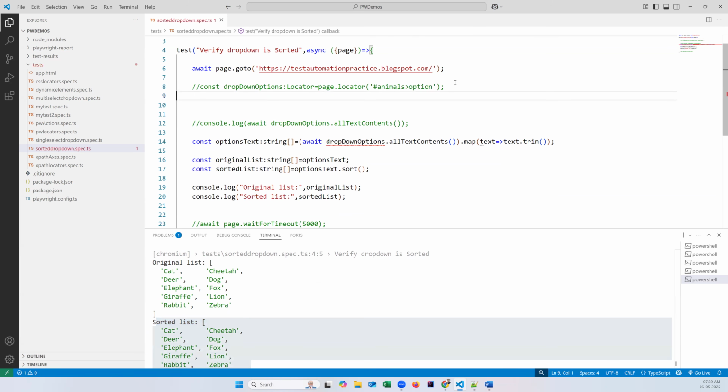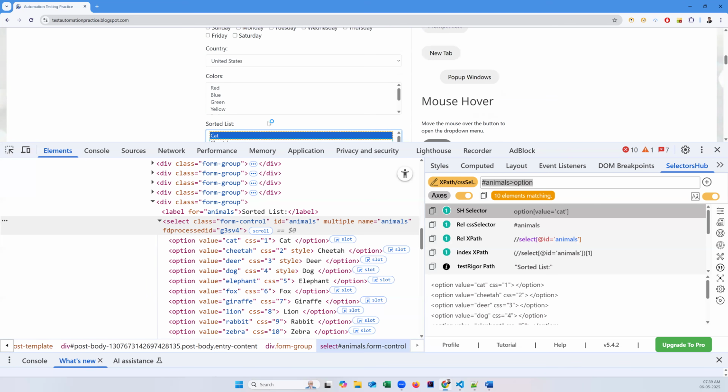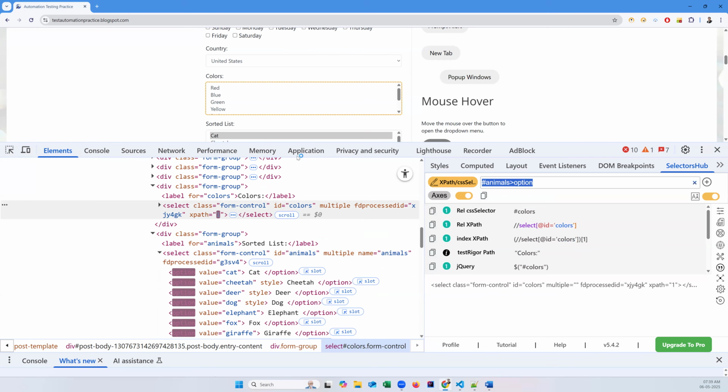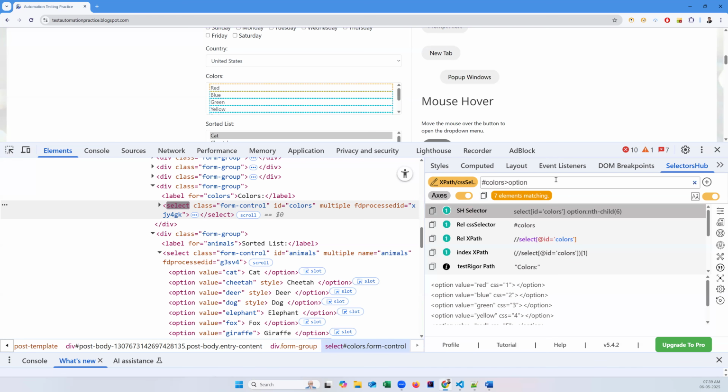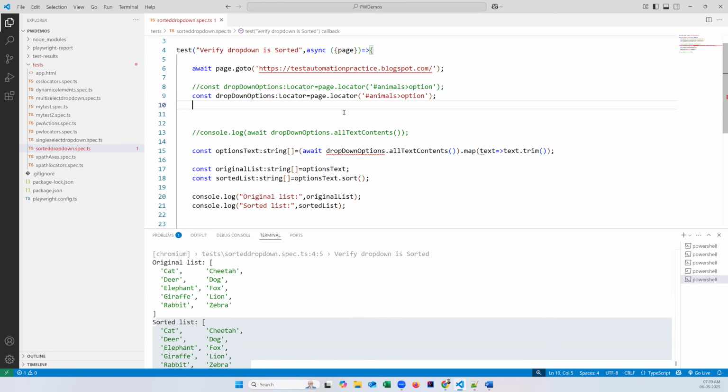Now I'm trying to use another dropdown. So for example, go to the previous one. This is not in sorted order. The colors dropdown is not in sorted order. Just observe carefully. Instead of animals, I'm using the colors dropdown. Seven elements are there. They are not sorted.